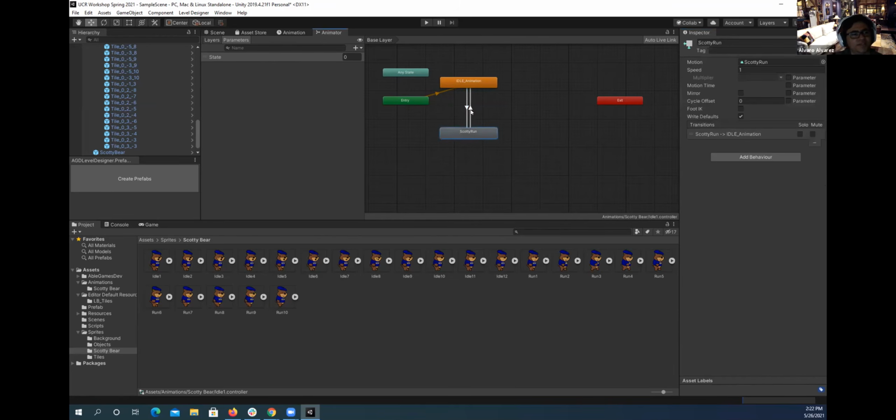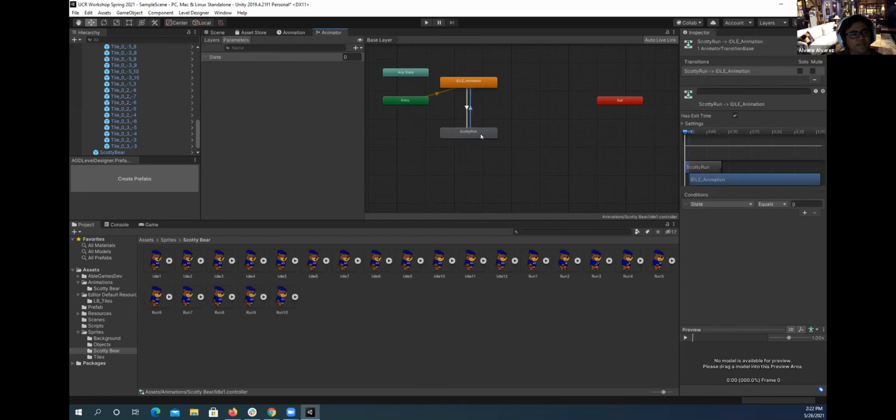And then vice versa, when I want to go back to this, I do pretty much the same. So when I click on this transition from here to the idle animation, I added the state parameter again, equals, and then this time it's 0, because this is assigned 0 and this is assigned 1 by default by Unity.